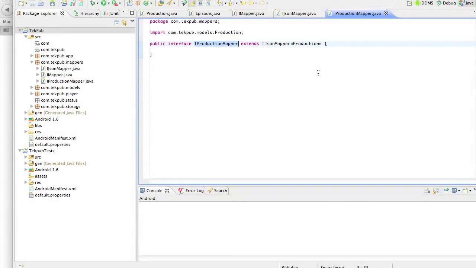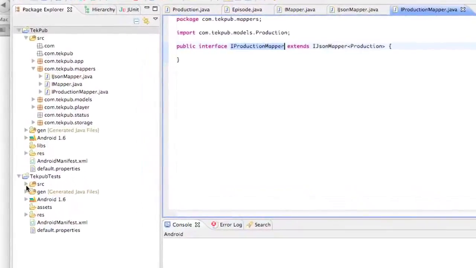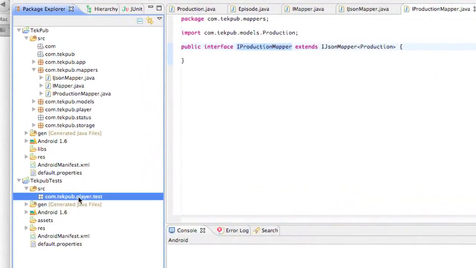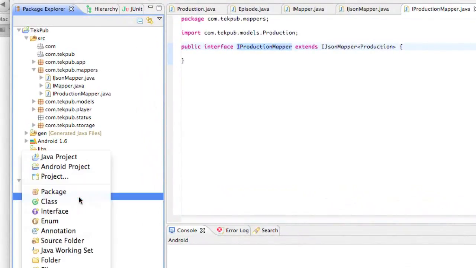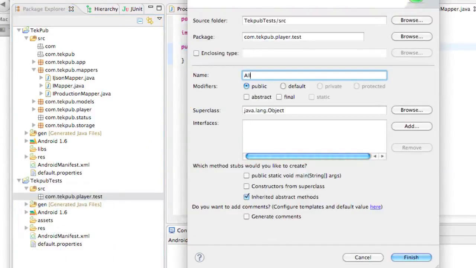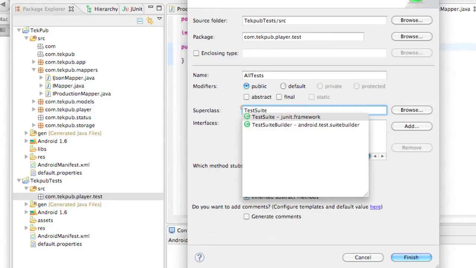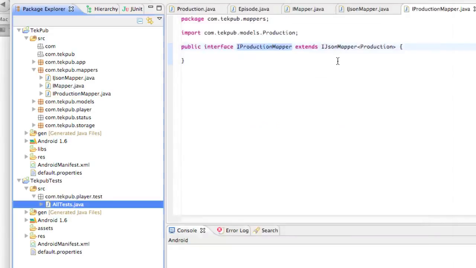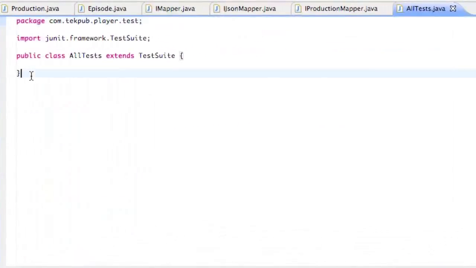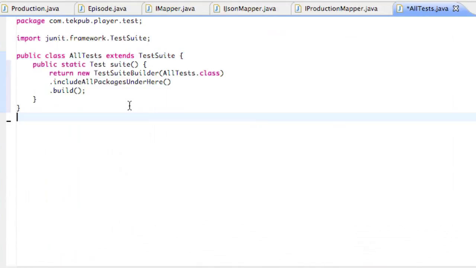Alright, once we have our test application up and running here, we need to come inside of the actual default package and create a new class called AllTests. And it's going to have a superclass of Test Suite. And hit Control Space, and you can see Test Suite, JUnit, and finish. And so we'll see that we have Test Suite here. Let's go ahead and fill this out. And we have it now filled out.